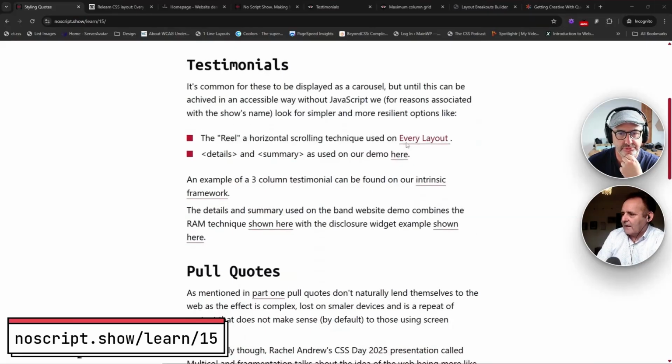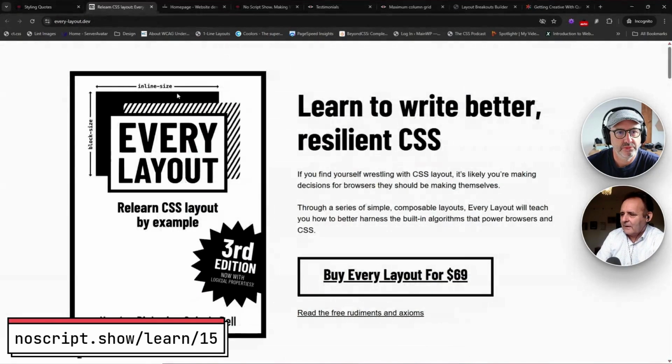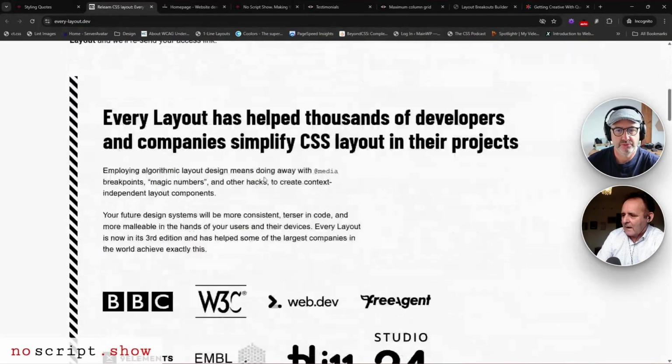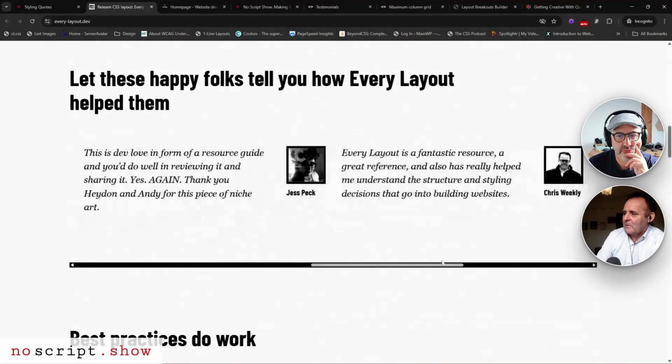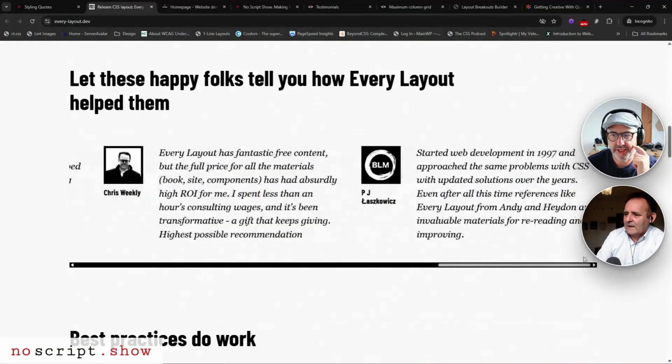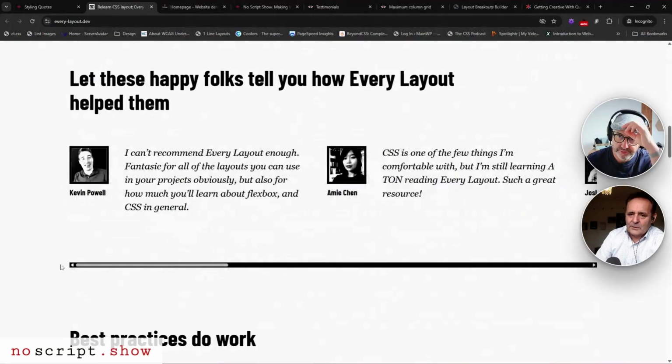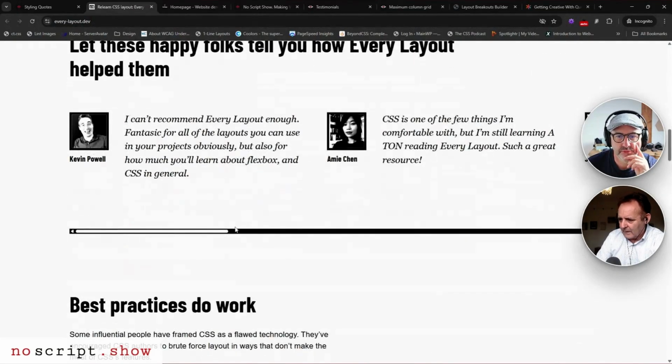There are a couple here that I thought I'd mention. The first one is what is called the Reel by Heydon Pickering, he's getting a mention again, and Andy Bell in their Every Layout. I use this on our site anyway, but I think it's a really good solution. If we go to their site, we'll see it's been employed over here. You just put the testimonials in this. Nice, and looks nice. Unfortunately, the Reel is under their premium section.